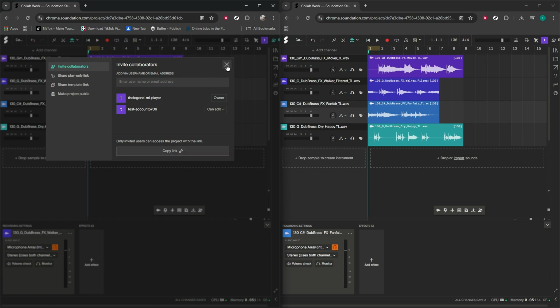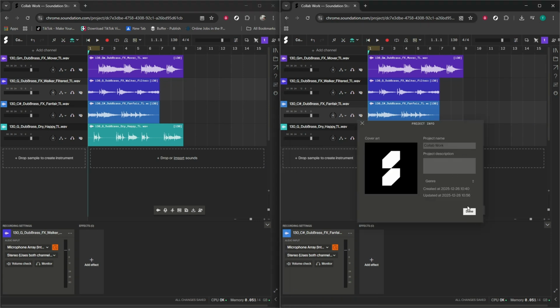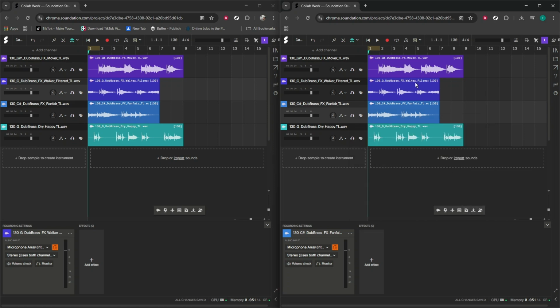Now invite your collaborators by entering their email or their Soundation username. Double-check spelling to make sure the invitation reaches the right person. You can decide who can edit and who should just view depending on your workflow. Once your invites are sent, your teammates will join the project from their own accounts and you'll be ready to work together. As soon as they're in, synchronization is automatic.